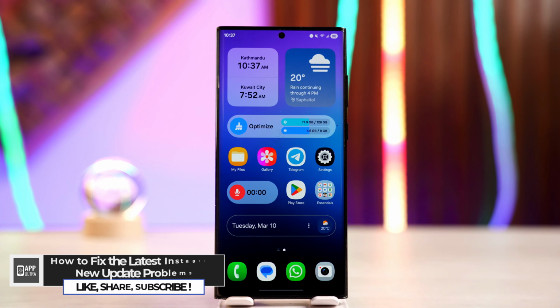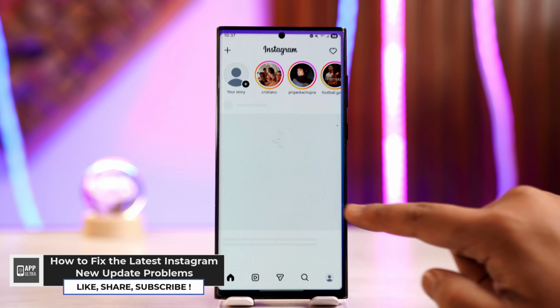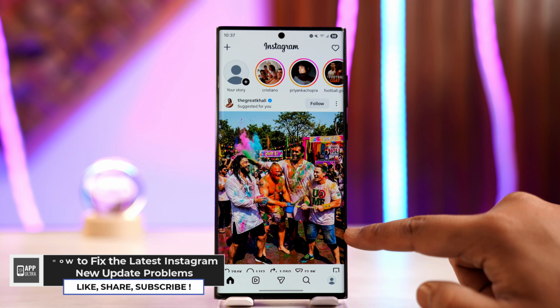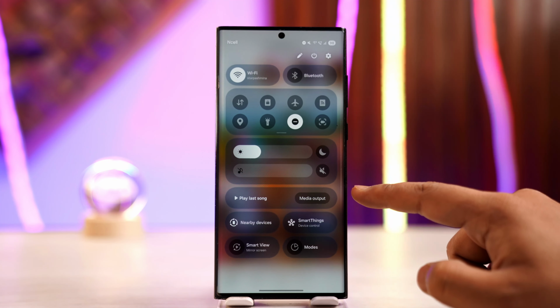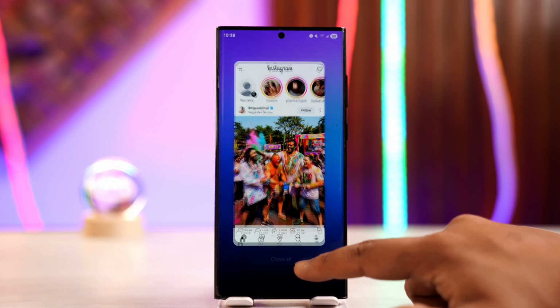How to fix the latest Instagram new update problems. To fix new update problems on Instagram that you're facing, so let's say you updated the Instagram app to the latest version. The first thing you want to check is your internet connection. If you're using Wi-Fi, try to switch to cellular or vice versa.